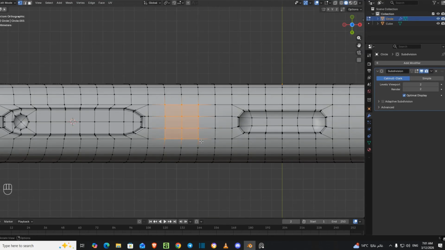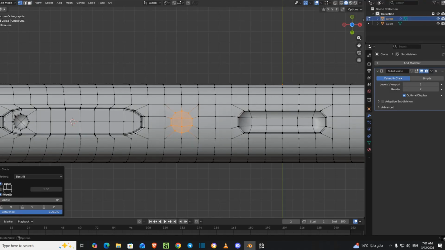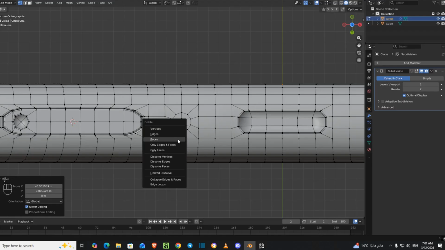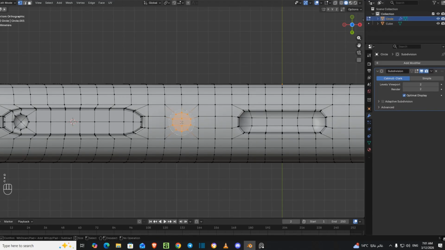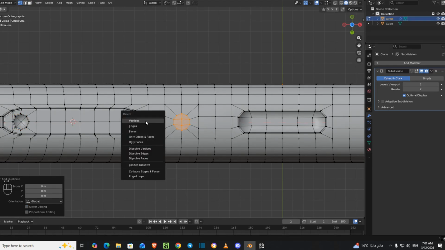Select these bolts. Inset. Scale down. Circle. Scale down. It's roughly the same size of the circle right there. Let's duplicate it to see if it's the same size. It's actually bigger. Duplicate, select it again, scale it down, duplicate it to see if it's the same. Yeah, it's roughly the same now.